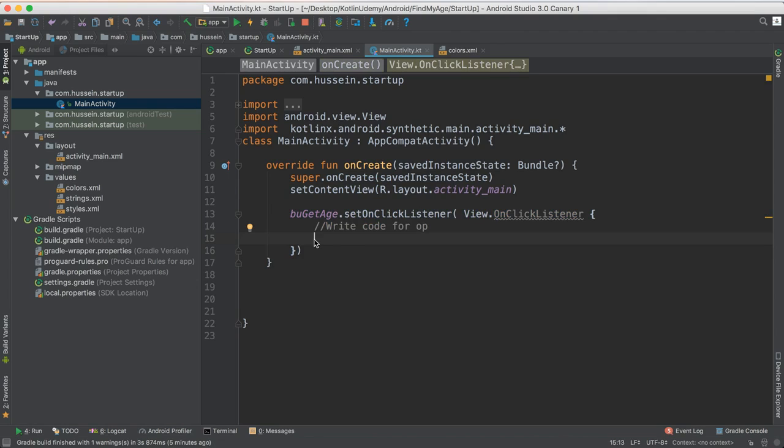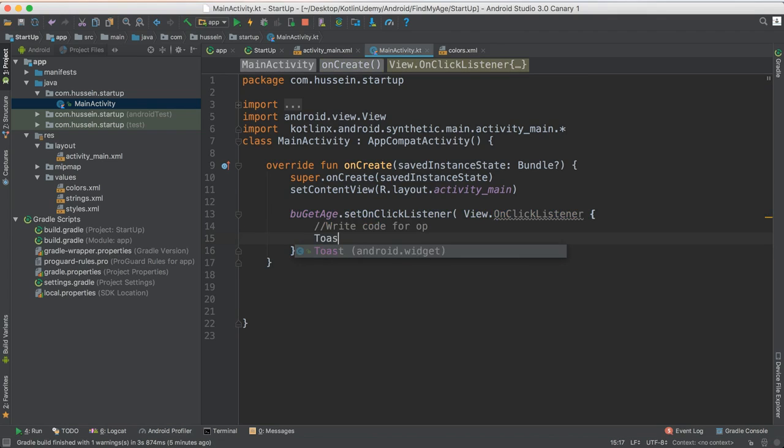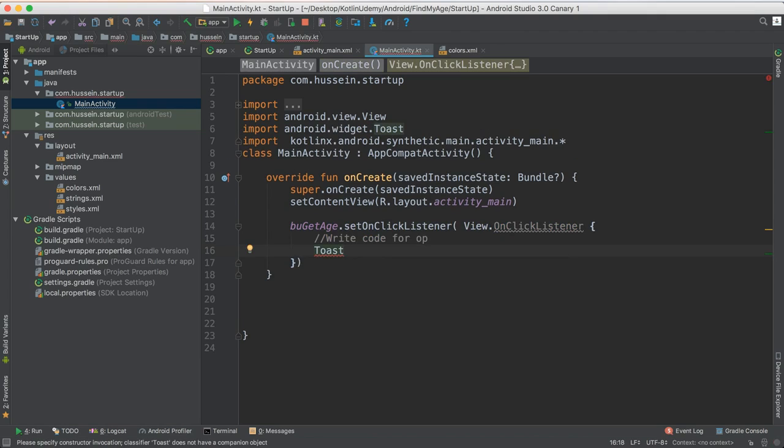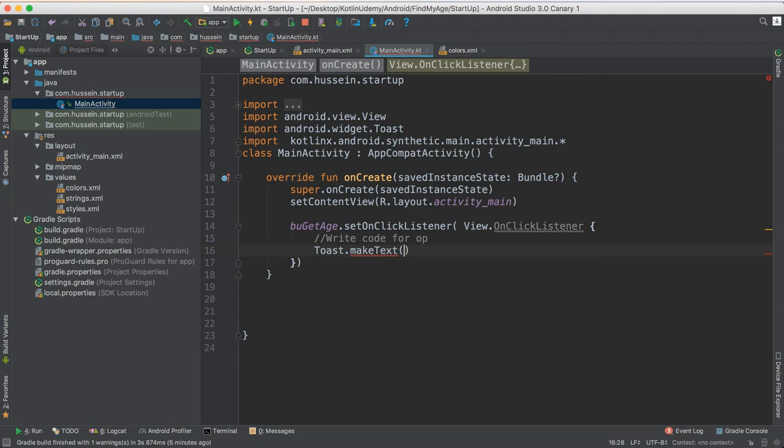To make sure, let me show you a message before doing anything. To show a message, I use the word Toast. Toast is something used to show a message. Then click dot makeText. It takes three parameters. One of them is the context. The context means the current activity.